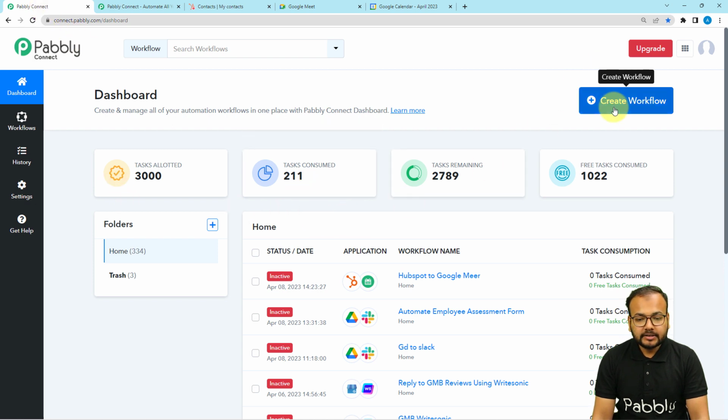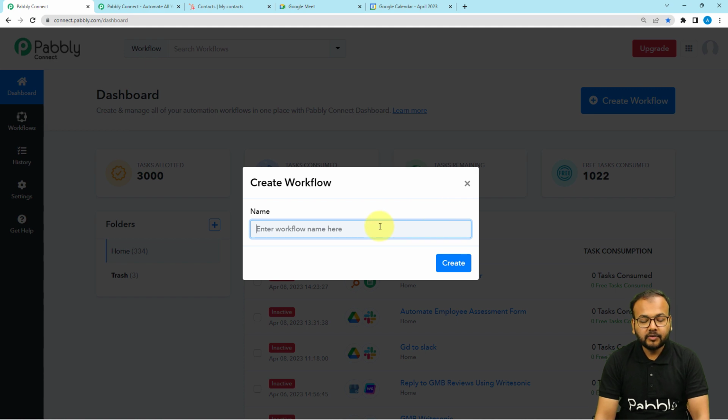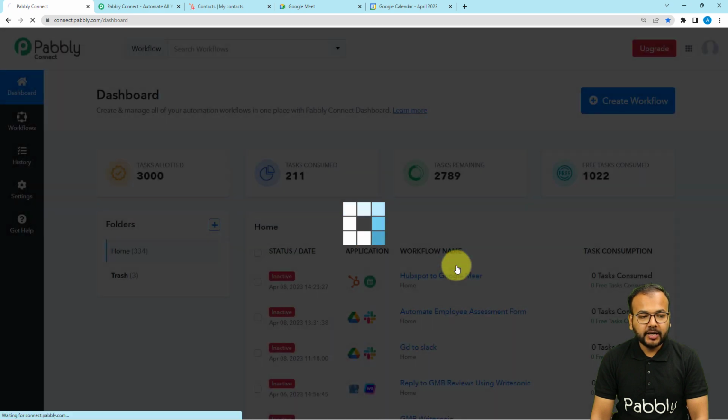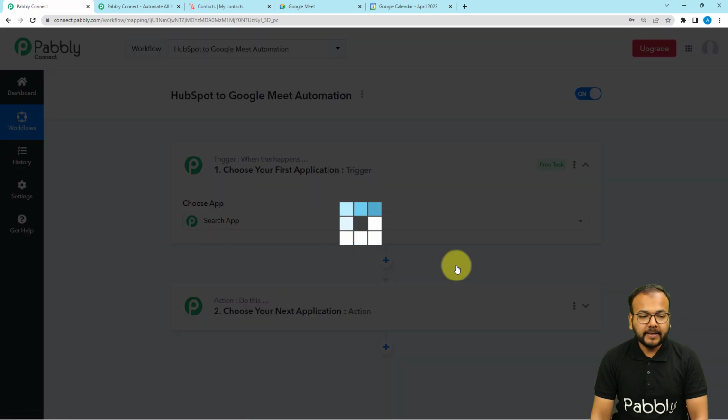From here, click on this create workflow button. Here you can give a suitable name to your workflow. So I have given this name here, HubSpot to Google Meet automation. Alright, after giving such a name, click on the create button and your workflow page will load up like this.